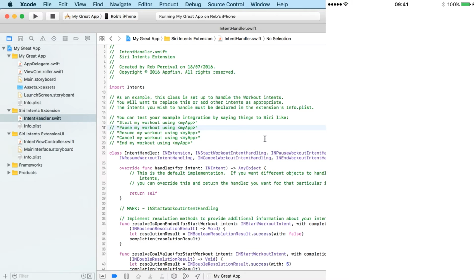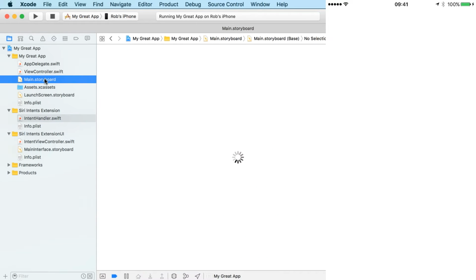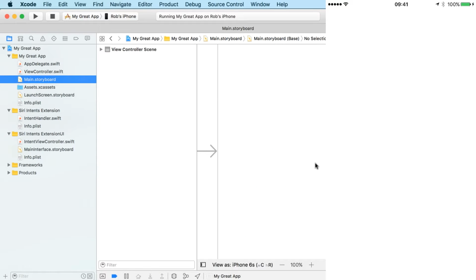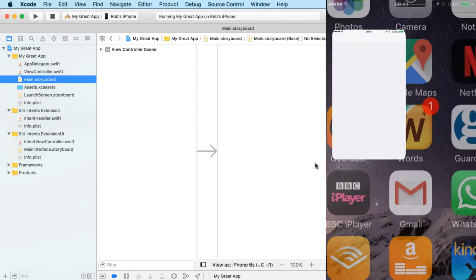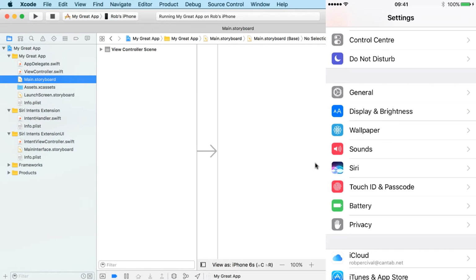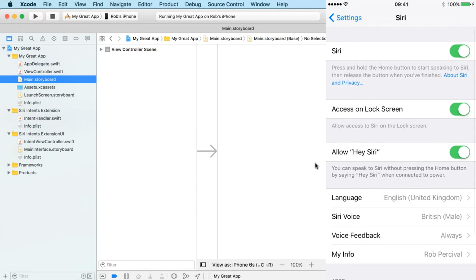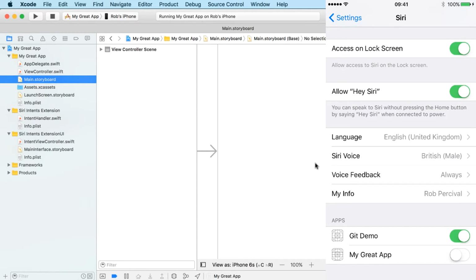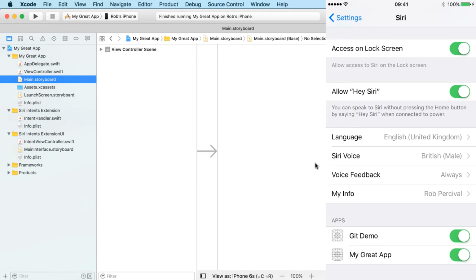And there it goes. So obviously we've just got our blank screen, which is our main storyboard over here. But running the app, we're now going to be able to go over to Settings. So I'm going to go back to my home screen, click Settings, and then again, you'll only see this option if you're on a real device running iOS 10. Tap Siri, and then scroll down, and you can see we've now got Git Demo, which I was playing with earlier, and My Great App. So now we can enable My Great App, and that will then enable how it works with Siri.